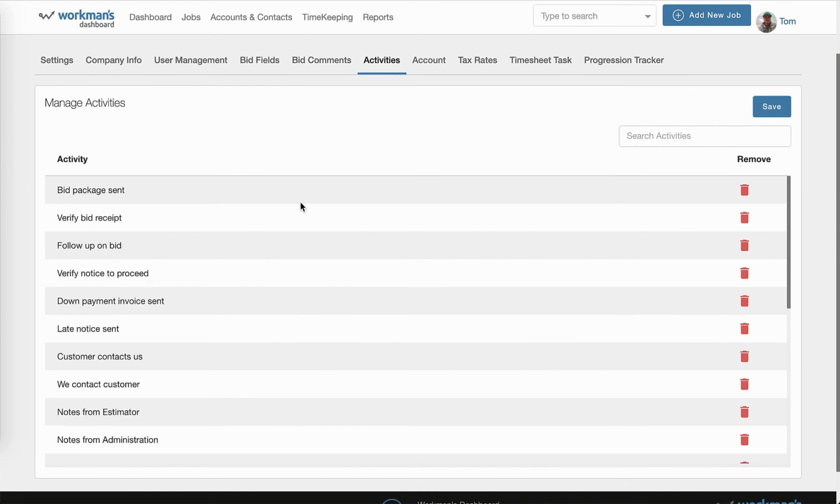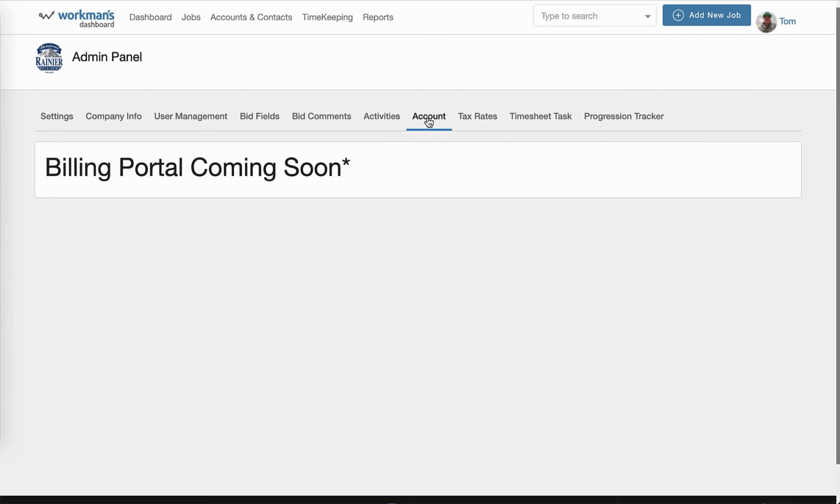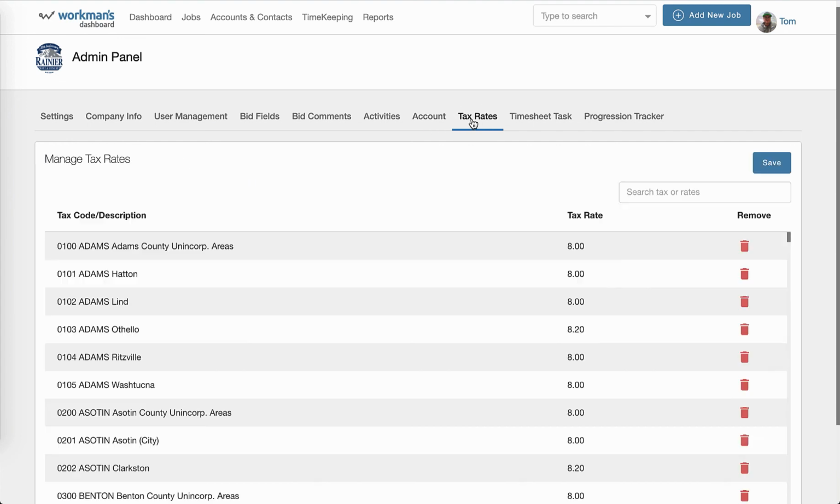The activities, these are things that appear in the activities log for each job. This is the functionality that's sort of similar to CRM systems. So whatever categories of correspondence we want to track with our customers, the admin user can set those up here. The account portal will be coming soon. That's not quite built out yet. Tax rates on our bid. So we encourage our users to upload their common tax tables from their local jurisdictions of where they're performing work, so that they can quickly and accurately apply the proper sales tax rate.